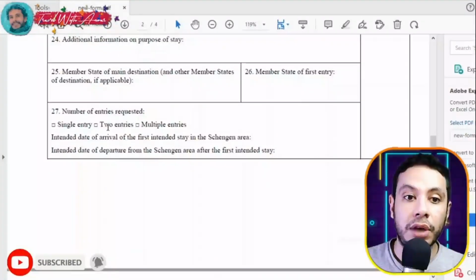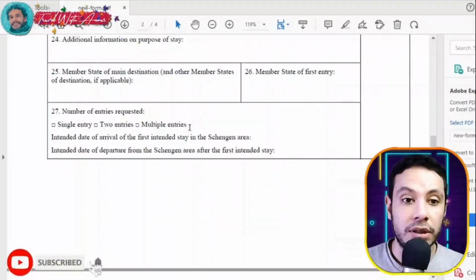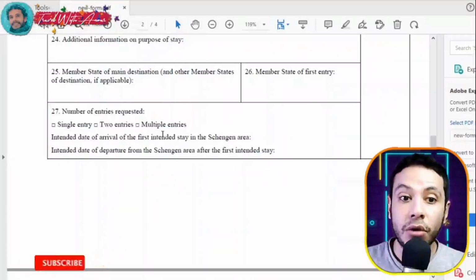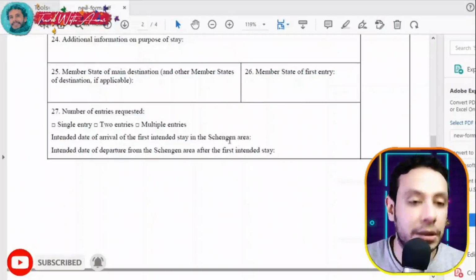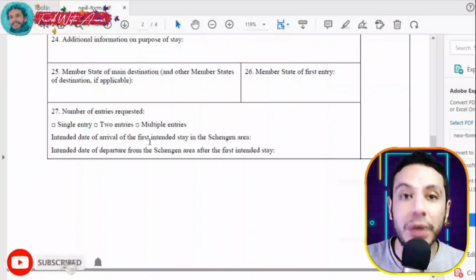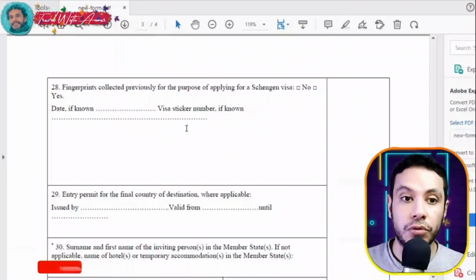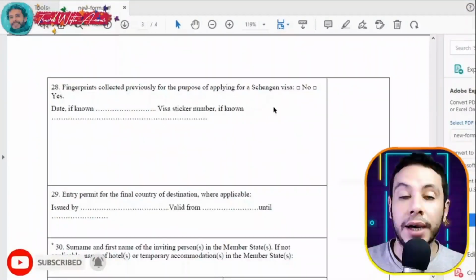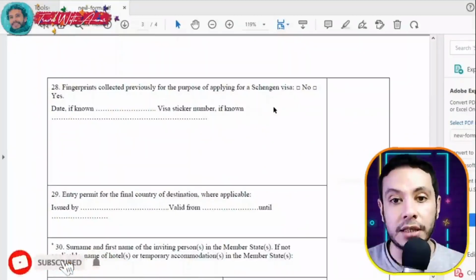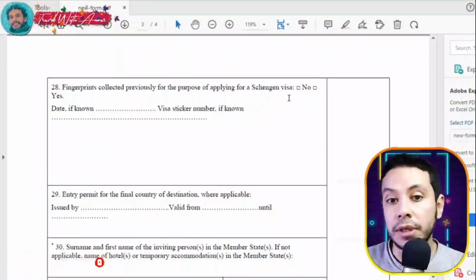Here is the number of entries requested: do you want a single entry, 2 entries, multiple entries, depending on your needs. And the intended date of arrival for the first intended stay in the Schengen area, your expected arrival date, and your expected departure date also. And here they ask you also, have you ever given any fingerprints previously for the purpose of applying for a Schengen visa? If yes, say yes and clarify where and when, and if no, then say no.